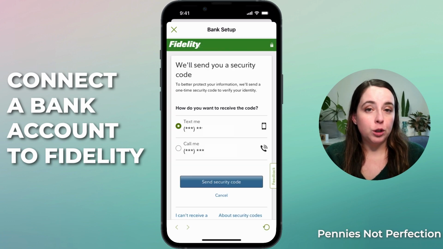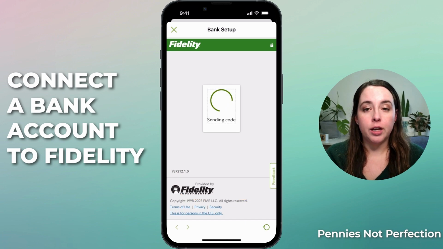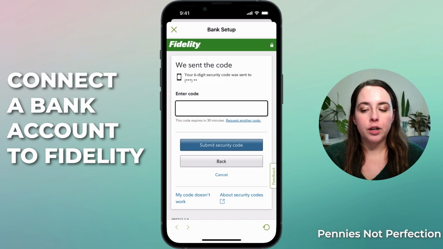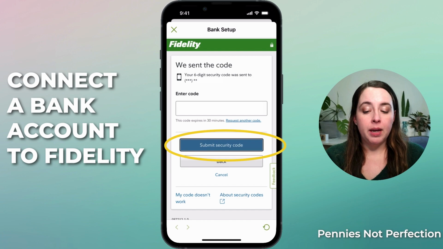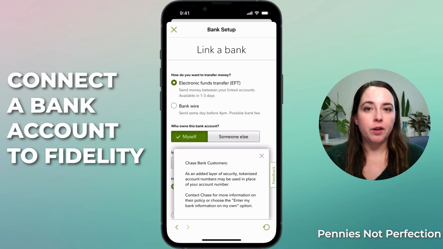The first thing that they will do is to send a code. You can select either to text the number they have on file or to call. I'm going to select text and then click send security code. So they will send that security code to you and then you will enter it in the box. So once they have sent the code, you will then click submit security code after you've entered it, and they will confirm the code to move on to the next step.